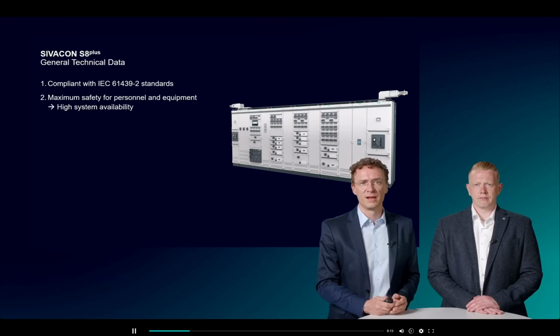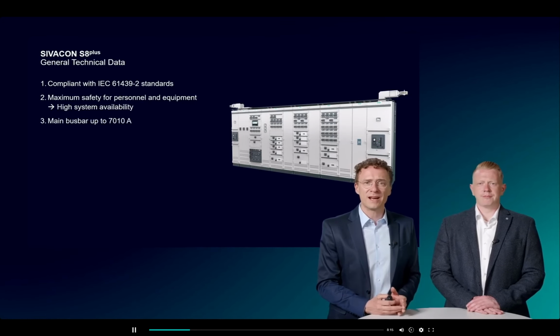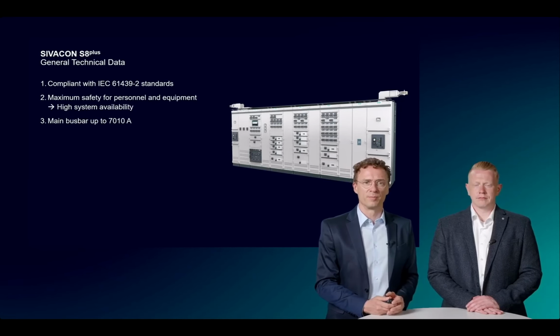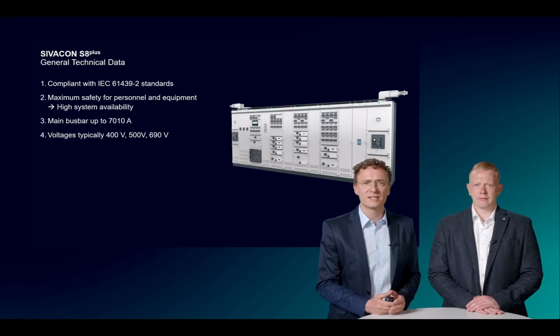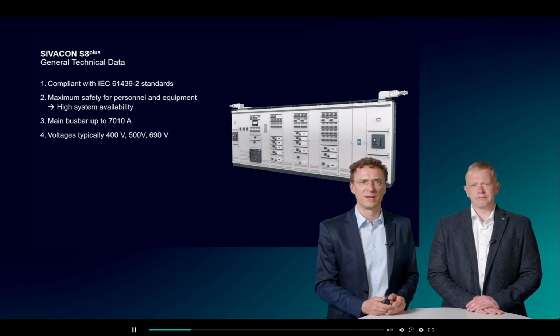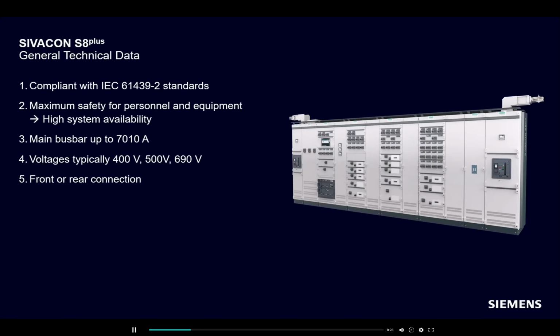The SIVACON S8 Plus is designed for voltages up to 690 volts typically. On the right-hand side, we see the same story for the higher voltage levels, in this case 400 kilovolt. Customer connections can be made either from the front or from the rear. In this case, the system is available in two heights with the current transformer and the voltage transformer. The option is to add an additional plinth, because in both cases we need more insulation.